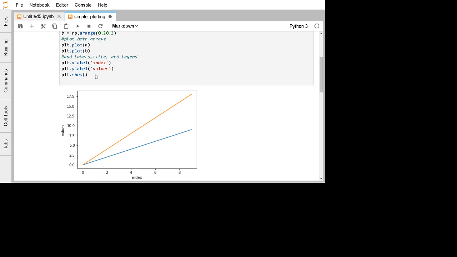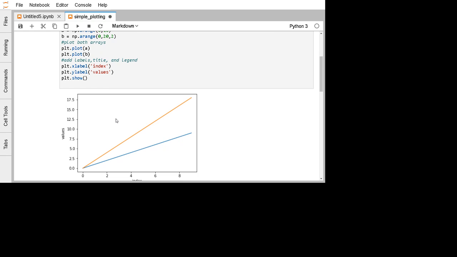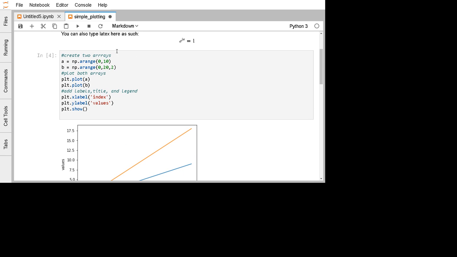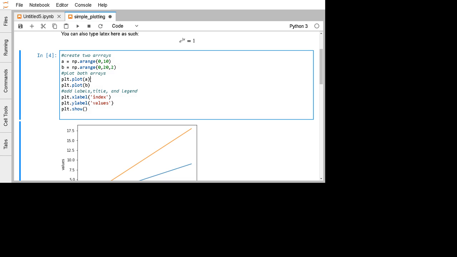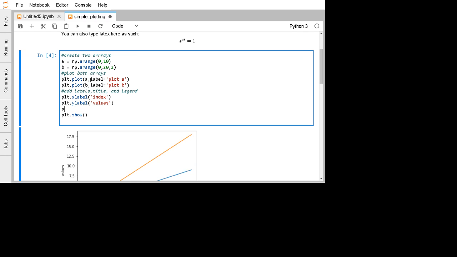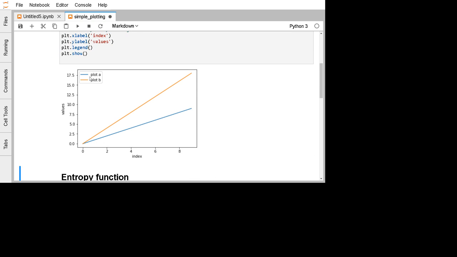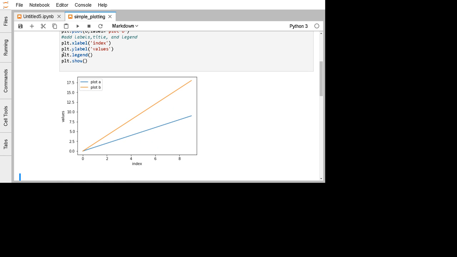Okay, now if I want to add legends, for each plot I have to give a certain label. So here I will say label equal to plot A, and then label equal to plot B. And then here I'll say plt.legend. So now I also have the legend. You can look up the parameters for that function. It has additional arguments for you to control where the legend will be placed and so on.